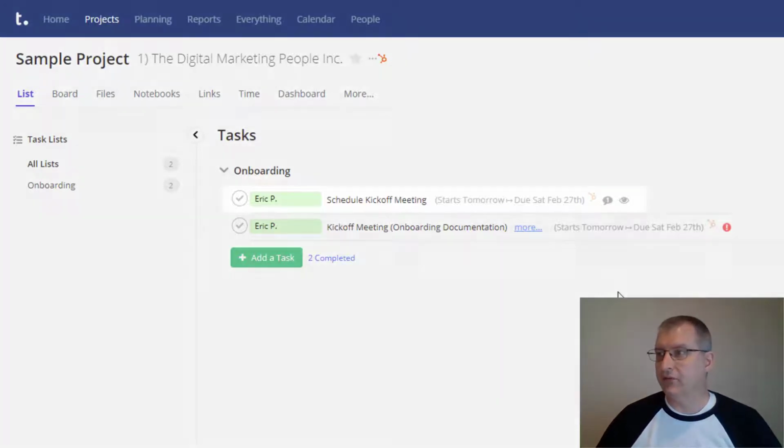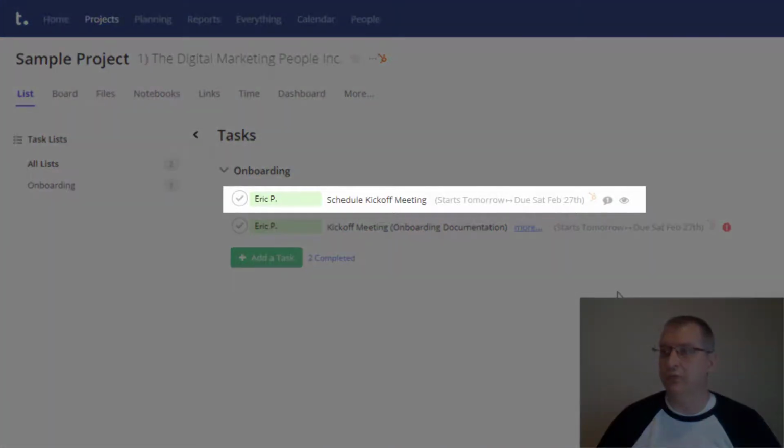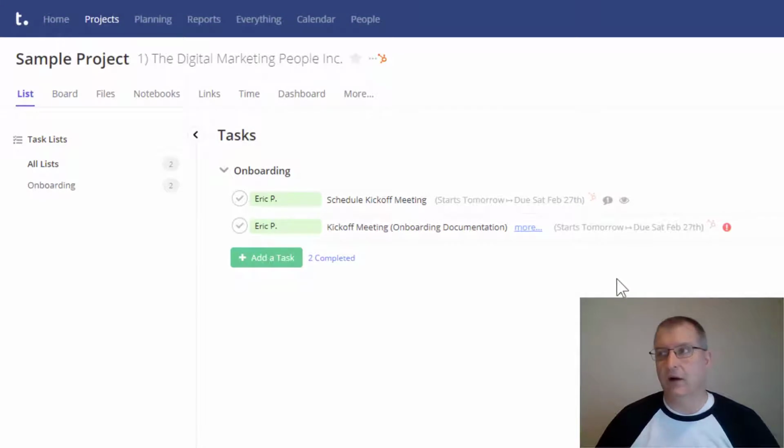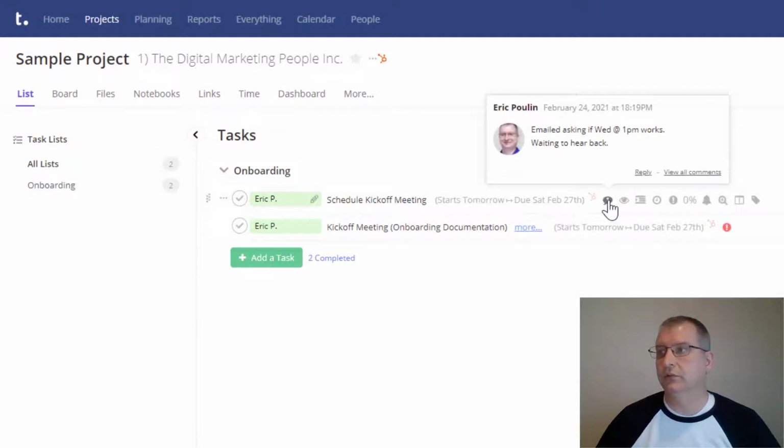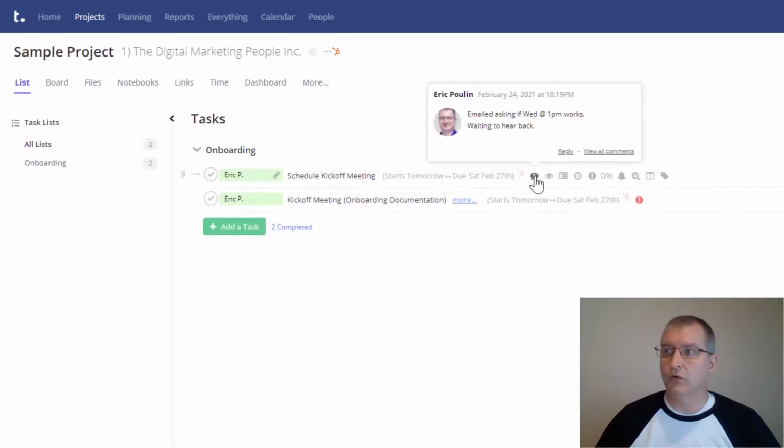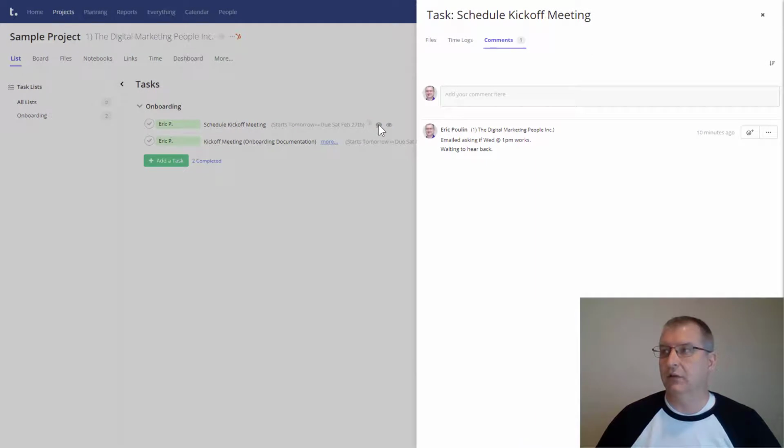If we look at the first task, you'll see that there is a speech balloon with a number 1. This indicates that this particular task already has one comment on it. If you wanted to see that comment, you can hover over that speech balloon and just wait for a moment and the comment will appear above. Or you can click on that particular item and the detail will show up in a side window.